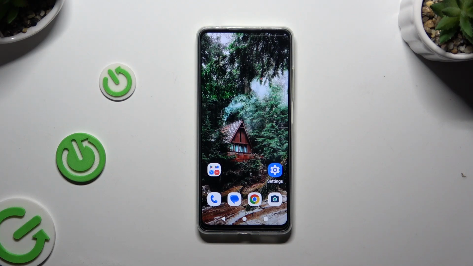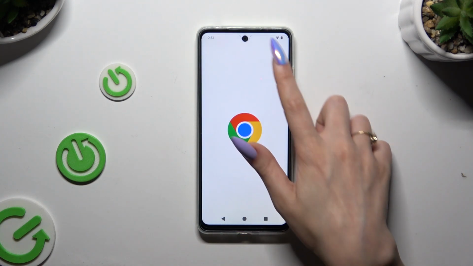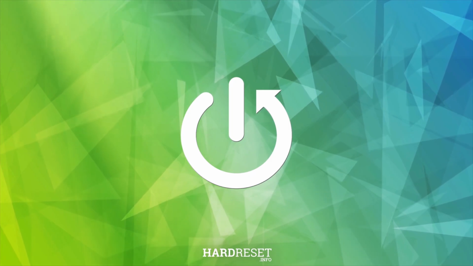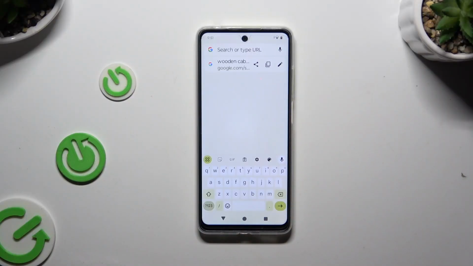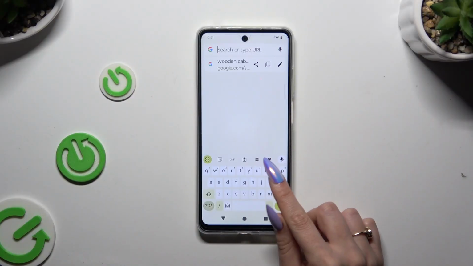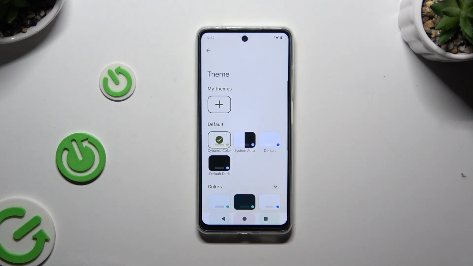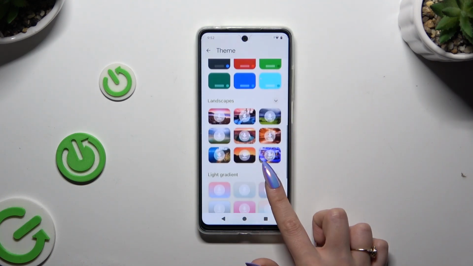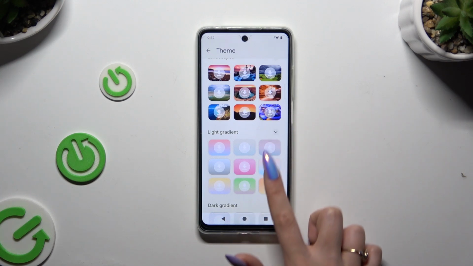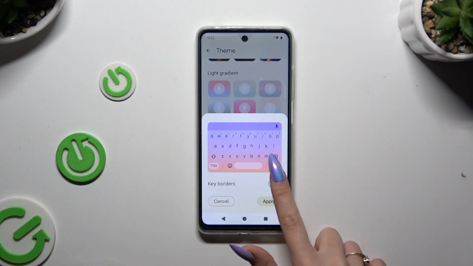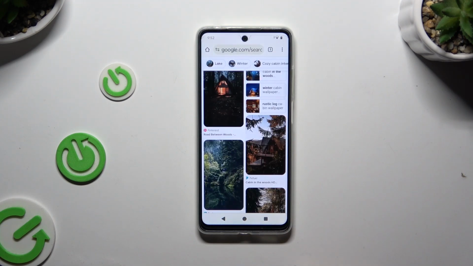In front of me is Motorola Moto E14, and today I would like to show you how you can change and customize your keyboard's theme. Begin by launching your keyboard and clicking on this icon of a color palette at the top of it. Then tap on one of those themes to apply a perfect one. Manage key borders and hit apply.